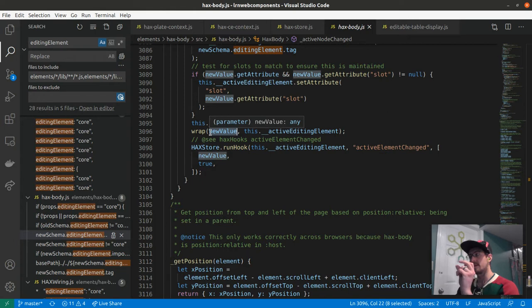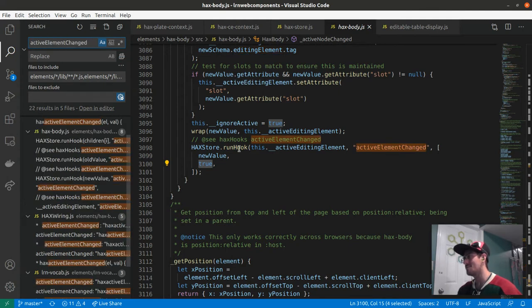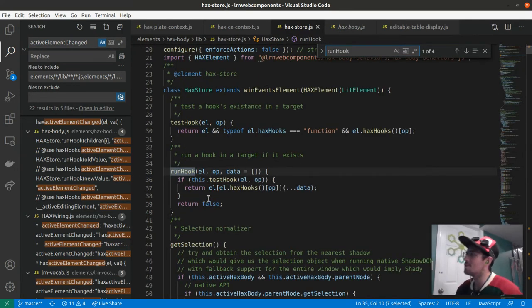case of table, because we selected it, and wrap it with the editable table. Then run the HAX hook. Run that hook against active editable element, and run the hook active element changed, passing in the active element and the state change. Now this is an array, so it's any values that we feel like. If we want to look at what run hook is real quick, we can go to run hook. See, I have a bunch of them now. And run hook is going to test that this hook exists. And all the test is does the element passed in have haxHooks as a defined function off of it? If it does, run the operation in question, assuming it has that operation.